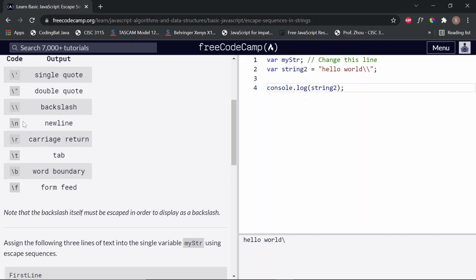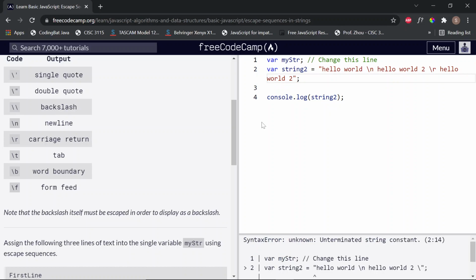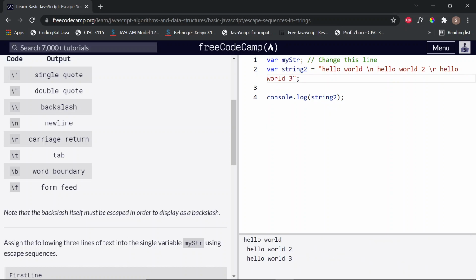And so here we have a backslash n. This is going to do a new line, right? So if I was to do our example here, hello world, then a backslash n, hello world 2, when it prints, see, it goes hello world, then we go into a new line, and it prints hello world 2. Then there's a carriage return, right? So if we do backslash r, hello world 2, hello world 3, you can see, same thing.